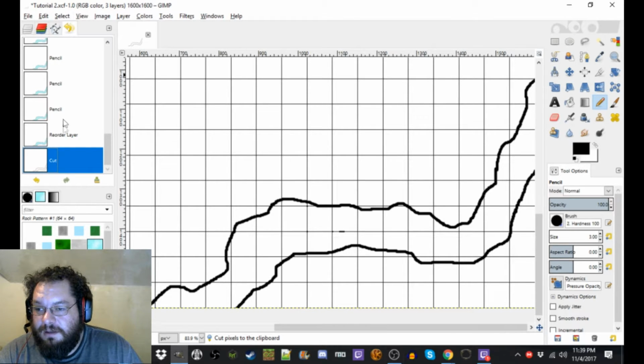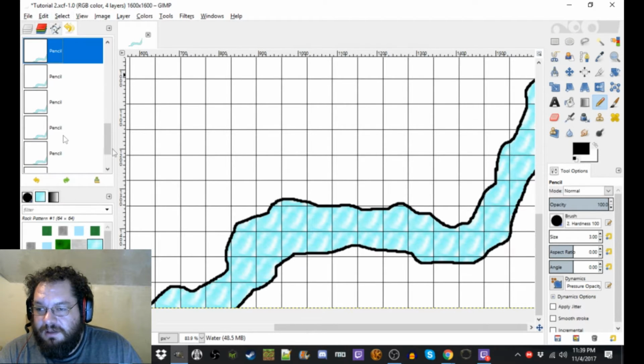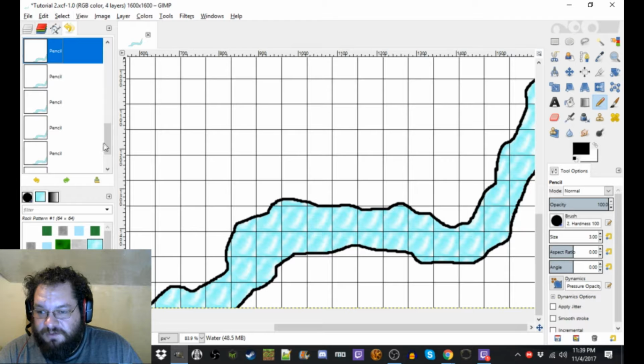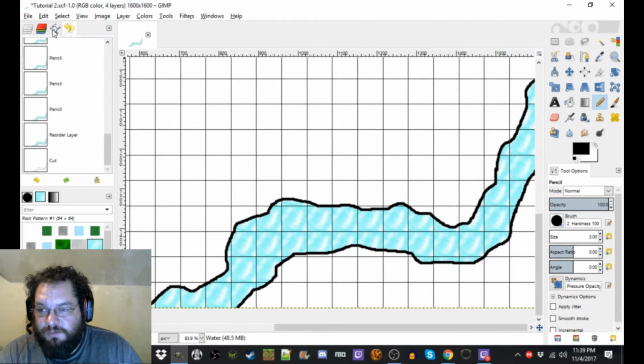Let's go ahead and go back. See where it says select none, fuzzy select, bucket select. Let's go back to that. There we go. See, all you had to do is go back up to this yellow arrow, click that, and you have all the different things that you're able to scroll up, past some screw ups, and select which one you want to be on.